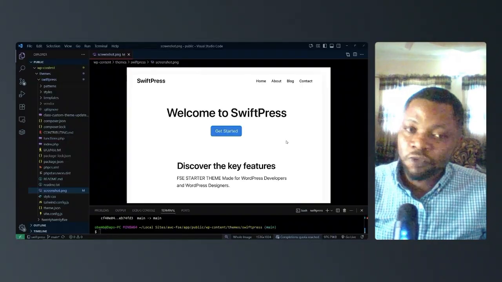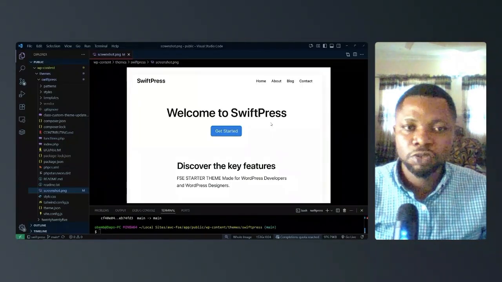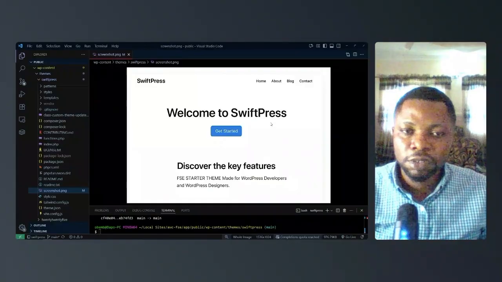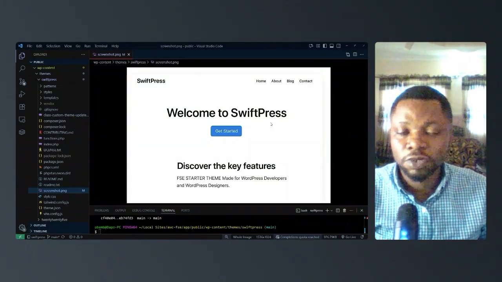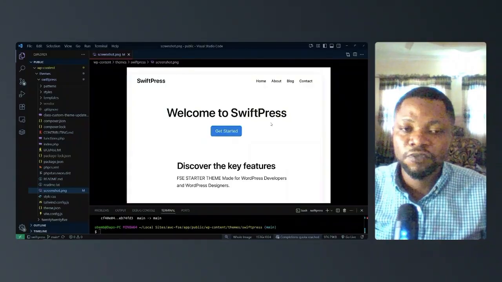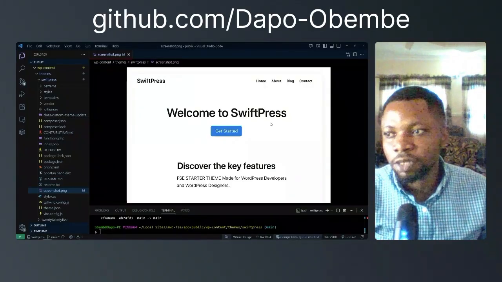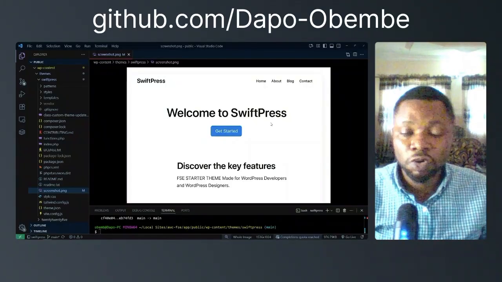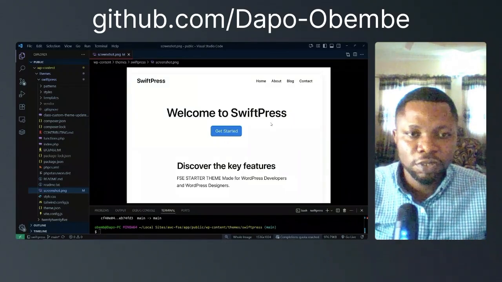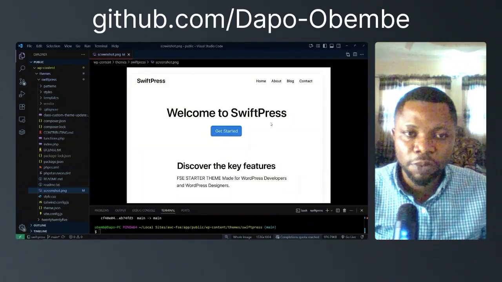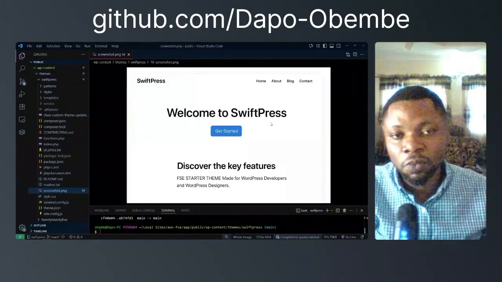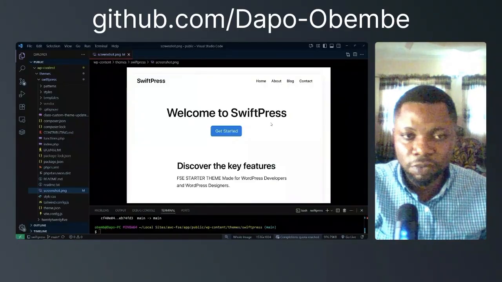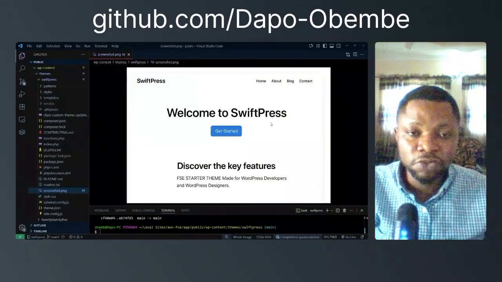So one of them is this SwiftPress. It's going to be open source, and it's a full site editing starter theme for WordPress developers and for designers. If you want to use it as a developer, you can clone it. If you want to use it as a WordPress designer, you can just download the theme from my repo and it will have updates, the same way you get updates when you use anything from the WordPress repo.